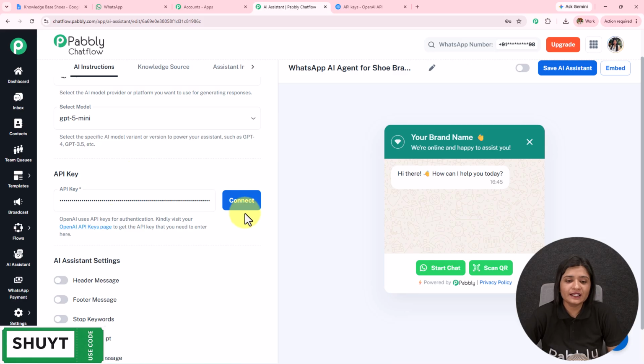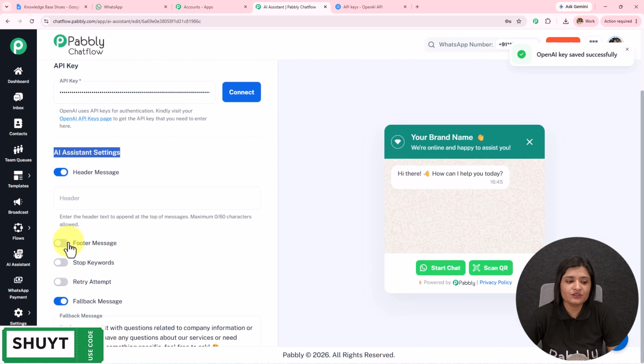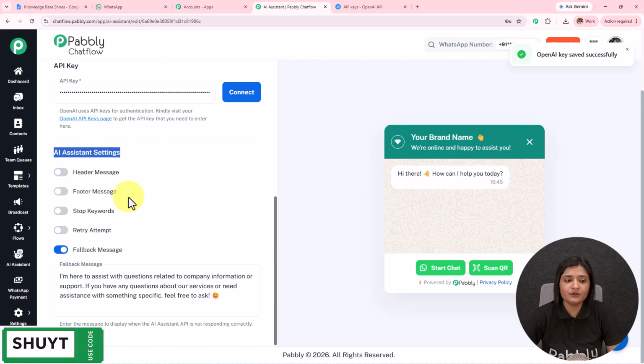Here I have already added the key. I'm simply going to click on this connect. So you will see OpenAI key saved successfully. Then we have this AI assistant settings. I have toggled on this header message and the footer message, and if I enter, the messages will start displaying. I do not require this for now, so I'm going to toggle this off.